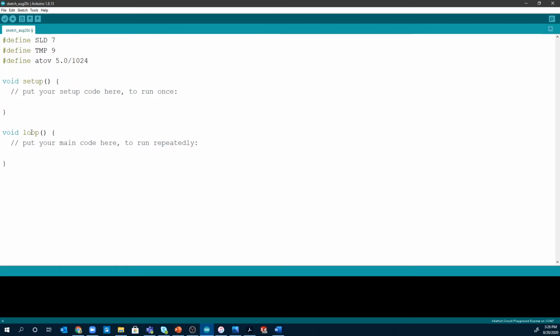It's important to not put semicolons at the end of the define statements because, again, they are preprocessor substitutions and would therefore put a semicolon in the middle of your line. We now need to go into our setup and set things up.